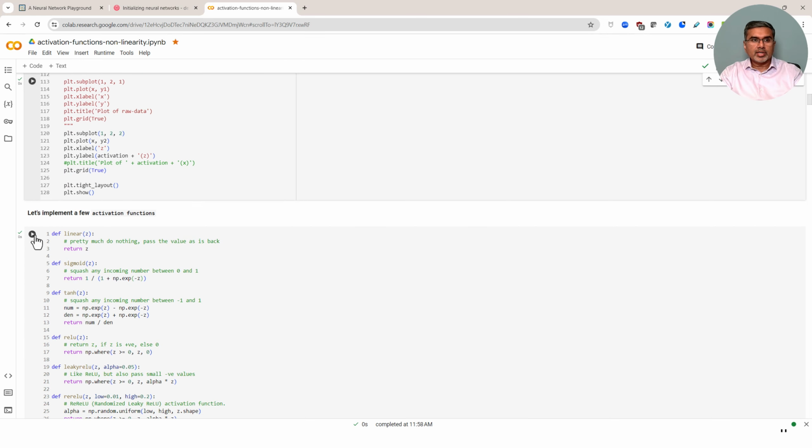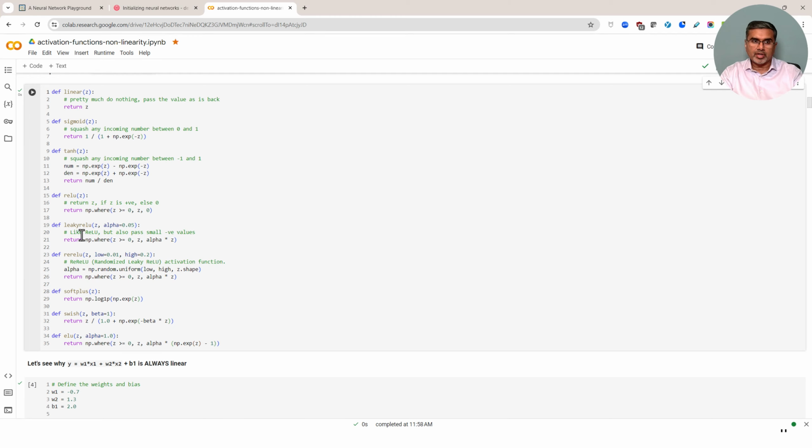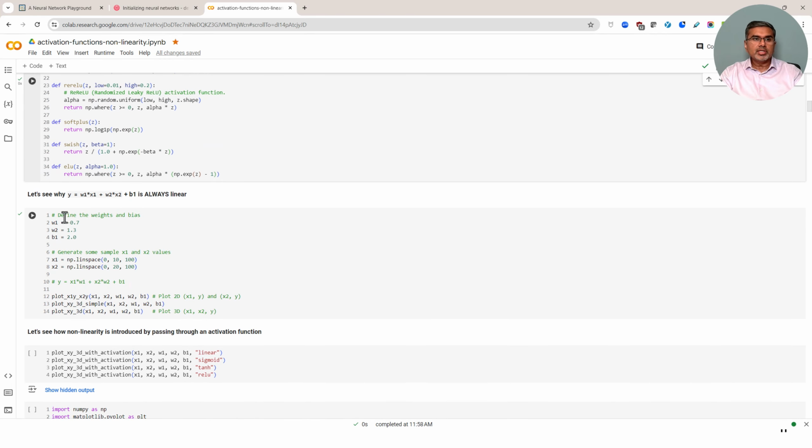Now let's go, and again, by the way, I've defined a few activation functions. I'll actually talk about this in more detail shortly, but let's skip the implementation for now. And let's go to this. So here what I've done is I've taken two weights, W1 and W2. I've initialized W1 to negative 0.7, W2 to positive 1.3, and a bias value of 2.0.